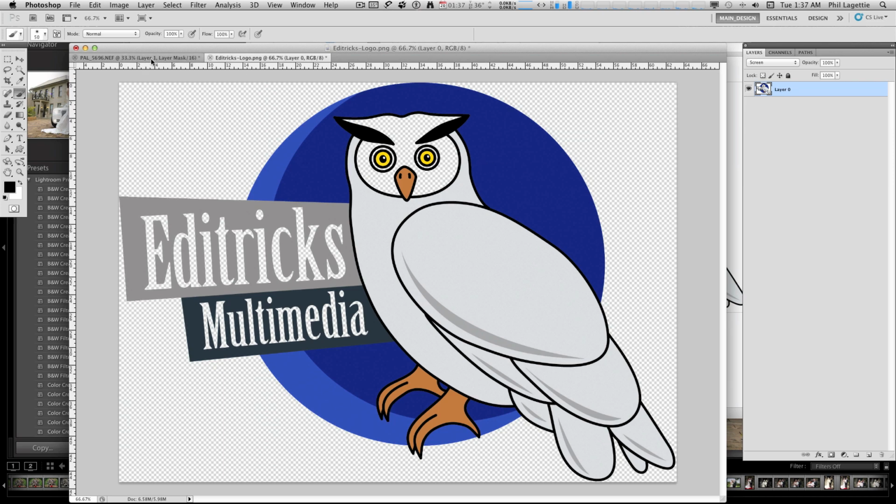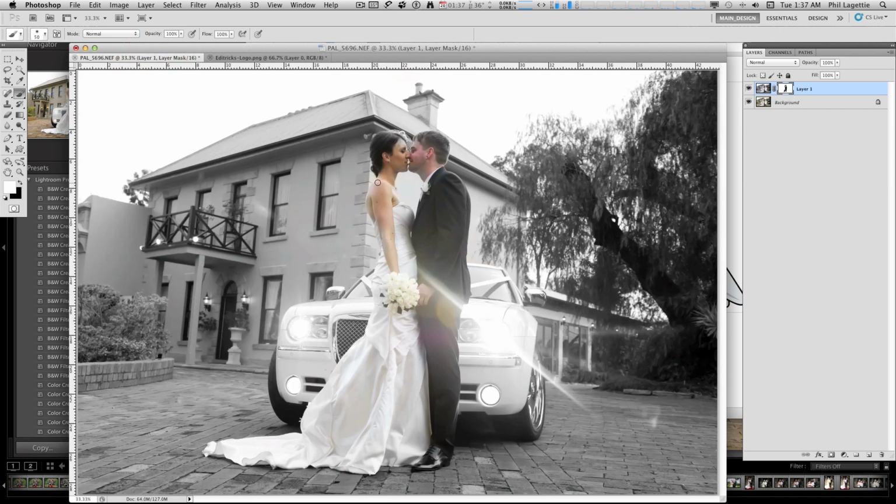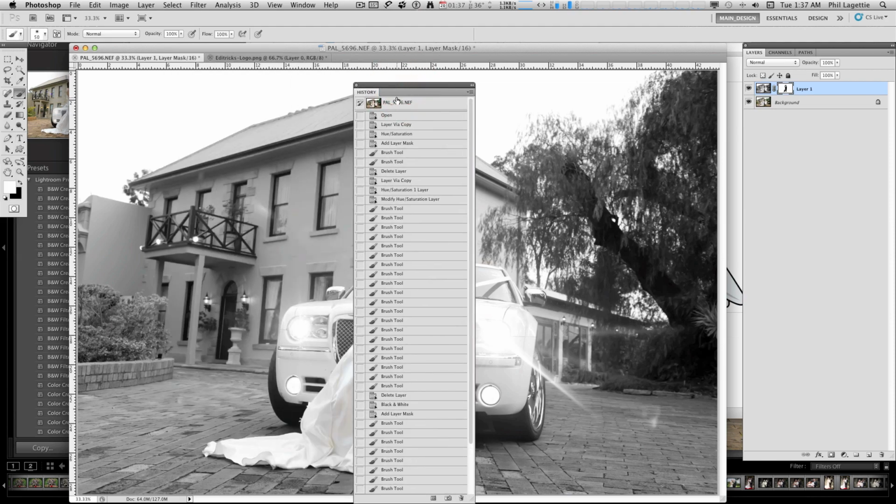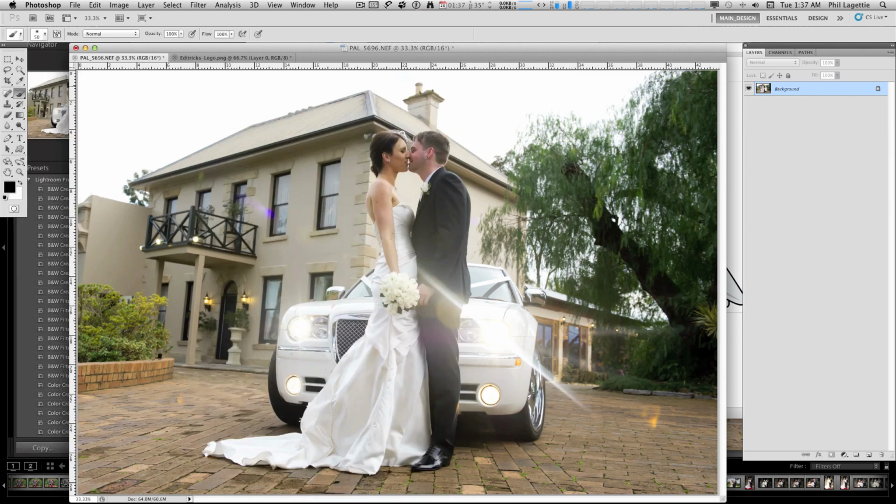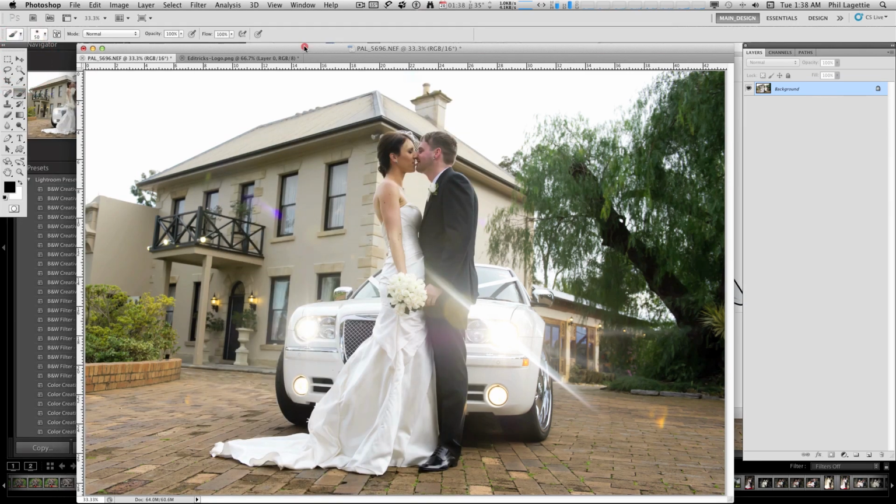Alright, cool. So what we're going to do is we're going to go and play around with some smart filters. Now what I'll do is, got the history panel here. I want to go straight up to the top. You can either click on the image or you can click back on open. That means you just bring it back to when Photoshop first opened it.